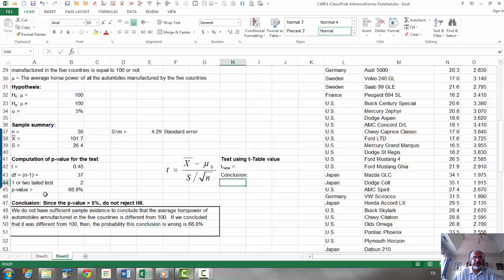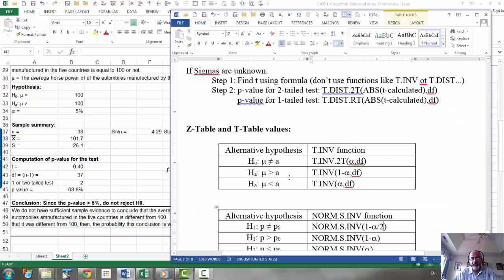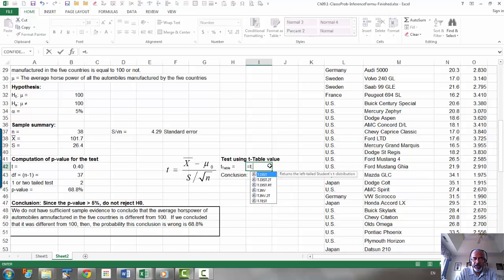Okay, now let's do the same test using the t-table value approach and not the p-value approach. So here we need to get the t-table value. So we look at the alternative hypothesis, which is not equal to, and therefore if you look at the Word document, it shows you if it is not equal to, then we need to use the t.inv.2t function. So this will be t.inv.2t, and the probability is the alpha value. Okay, and this will always give you the upper half of the t-table, and then the degrees of freedom is n-1, which we have here.